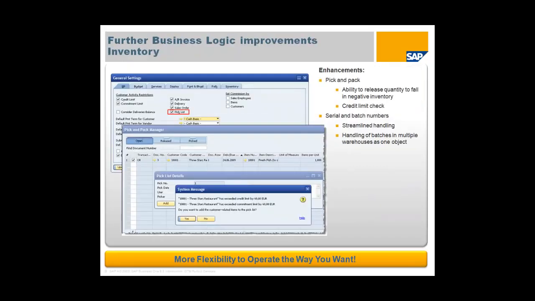What else have we done? When we look at the business logic improvements that we've made, we've done further enhancements in the pick and pack functionality. The ability during the pick and pack process to allow your quantity to fall into negative inventory if you require it. What we're also doing now is incorporating credit limit checks during the pick and pack process. Again, if you wish that to occur. We've streamlined the handling of serial and batch numbers, and we've also done some enhancements to allow the handling of batches across multiple warehouses as one object, which is really about delivering you more flexibility to operate the way you want.